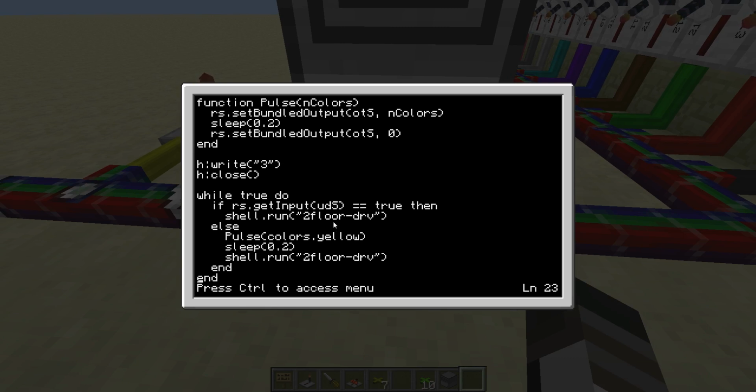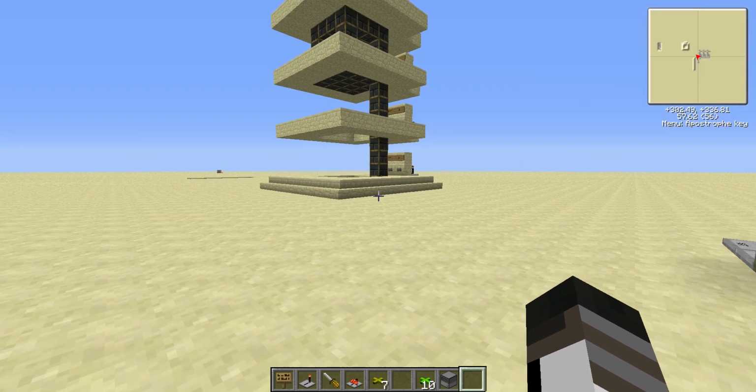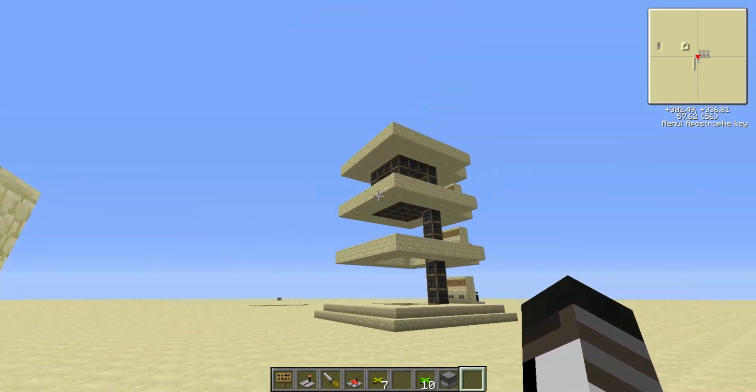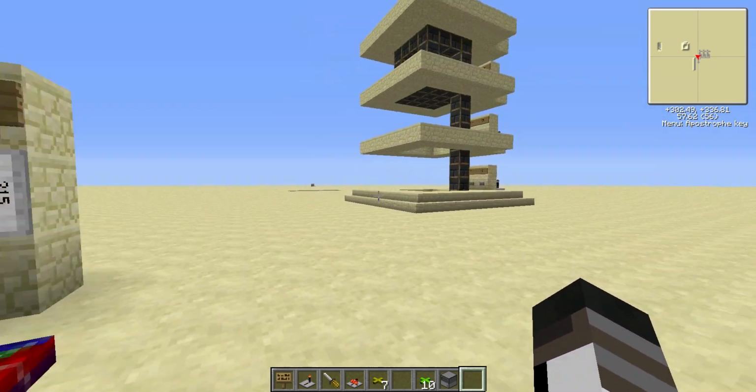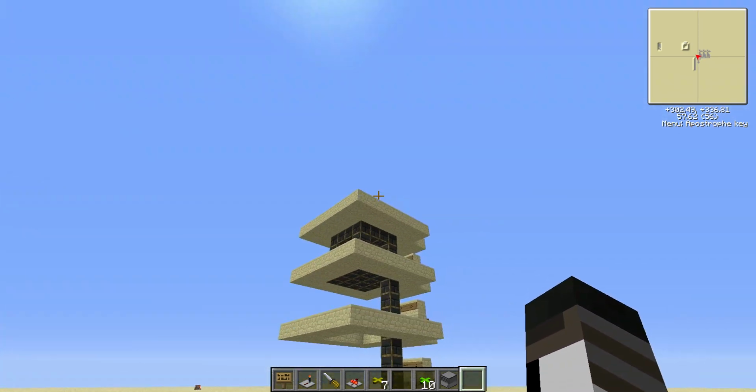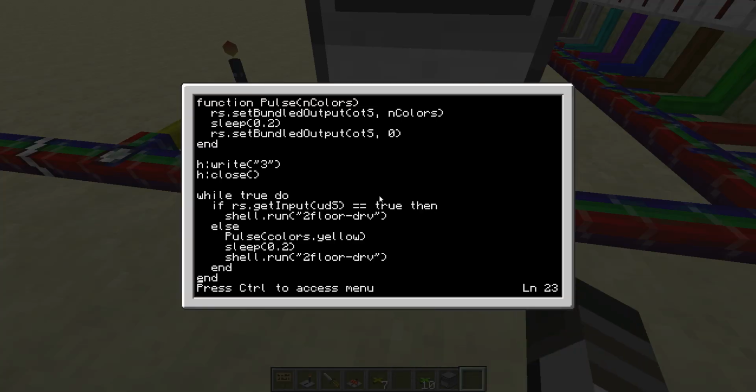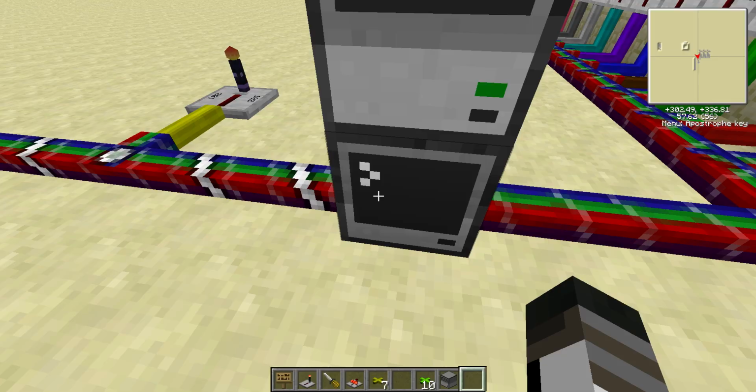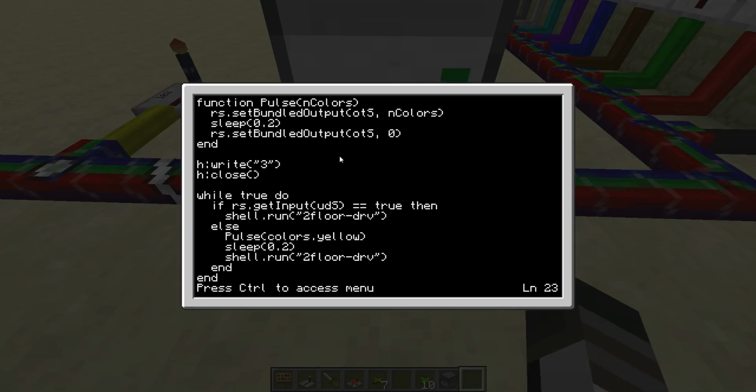Now I have a 1-floor, 2-floor and 3-floor drive. So 1 floor is just 1 floor, 2 floor is 2 floors, and 3 floor is the whole 9 yards. So what happens here, this is the floor 1 to floor 3. It writes where it's going to into that counter file so that it's ready for the next button that's pressed.